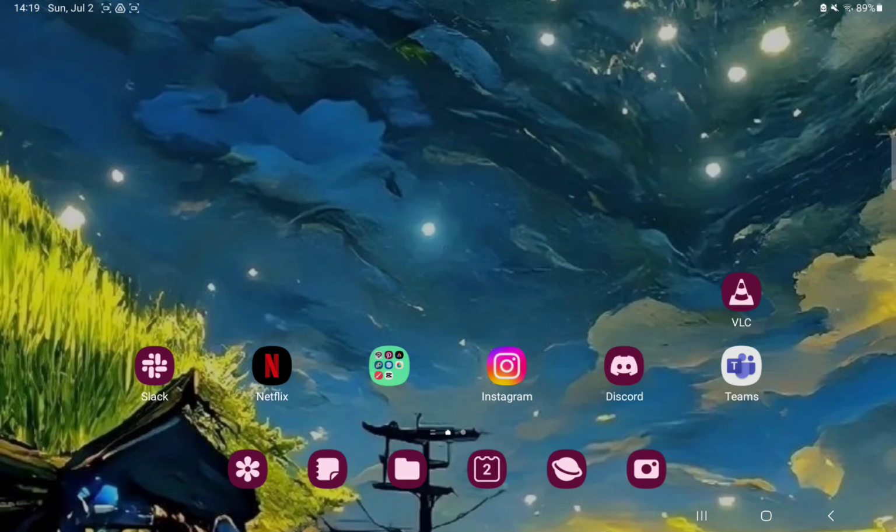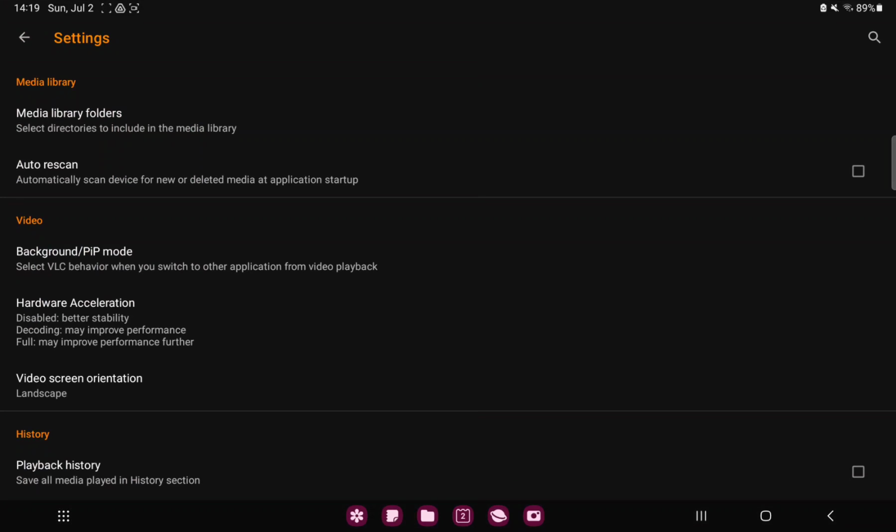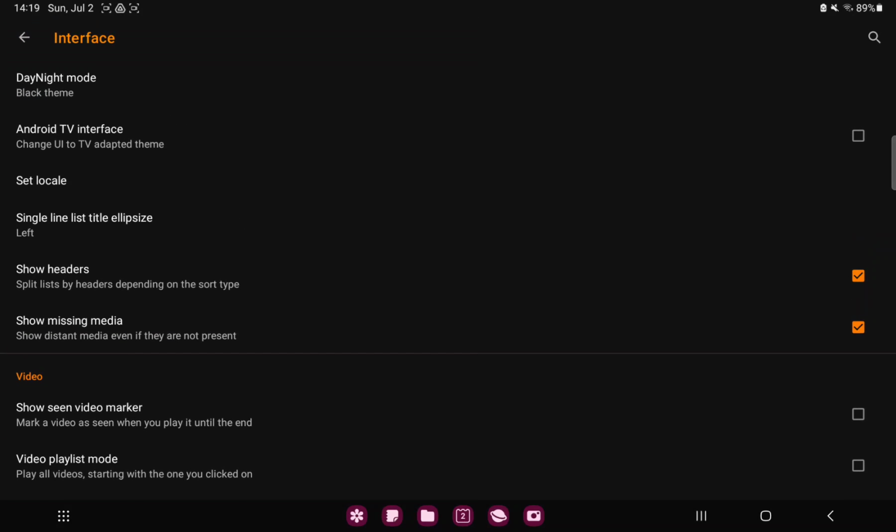So let's jump into it. First of all, open the application on your device. Tap the More button next to the playlist option at the left side of the screen and go to the settings button. Scroll down and in the extra settings section you can find the first option, the interface.